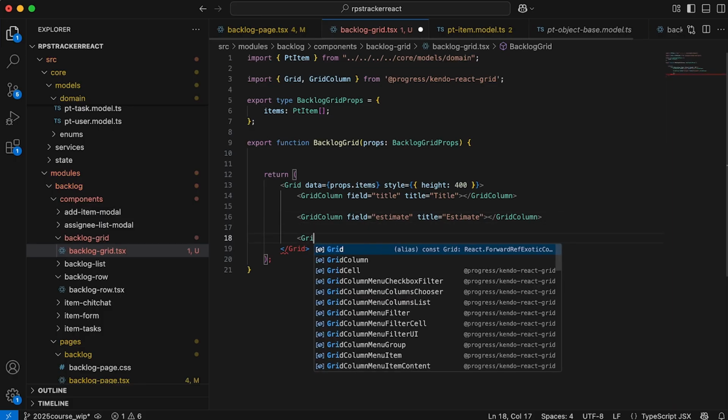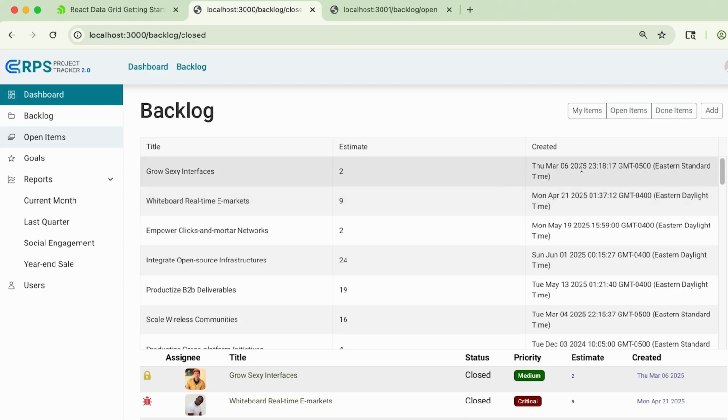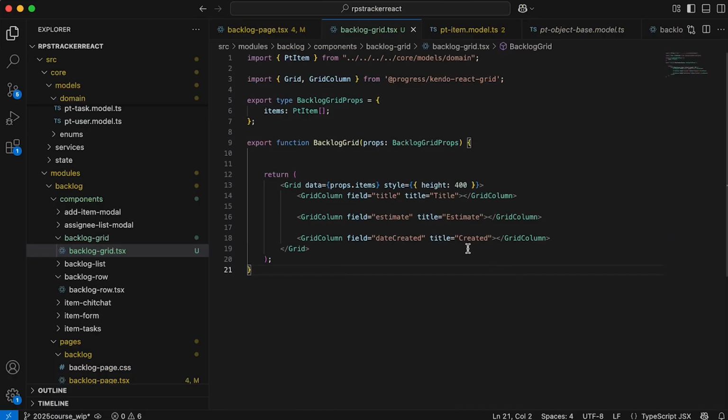What if our object that we want to display in each column is a complex type? For example, a date. Let's create a column here for a date, which is the created date or date created. I'm going to give it a title of created. So let's see what that looks like. Okay, we're rendering a string, which is not very good looking. We need to tell this column to render this as a date.